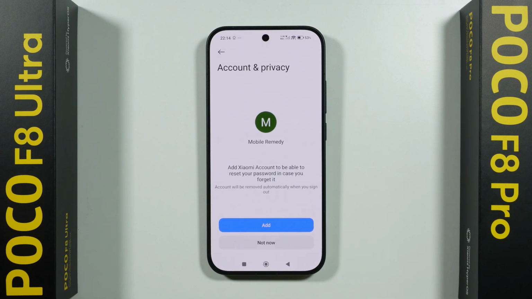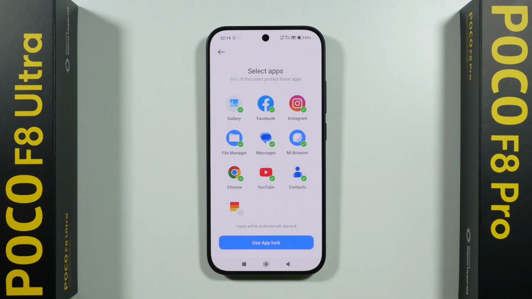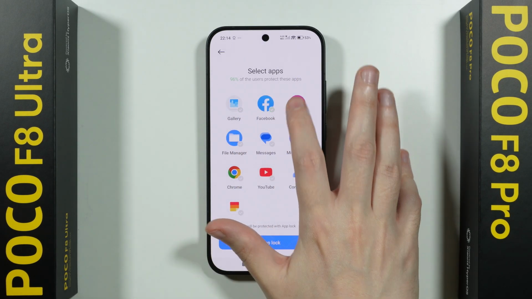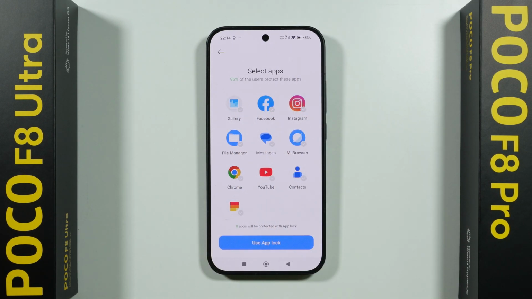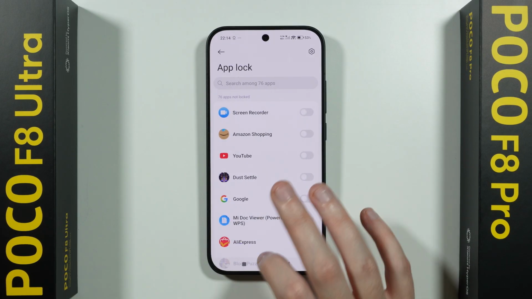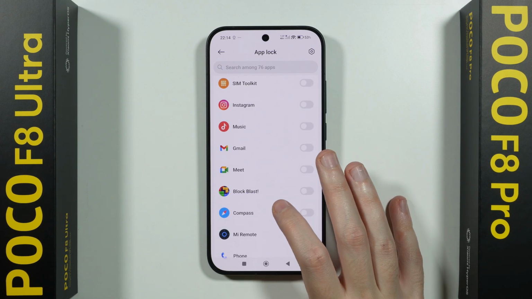You can also use your Xiaomi account in order to be able to recover the password in case you completely forget it. And if you don't do that, then of course you will not be able to do so with your Xiaomi account. Now in here we have some suggested apps that we can immediately lock, but we can tap on them in order to uncheck them from this list, and we can proceed to go to the app lock settings.